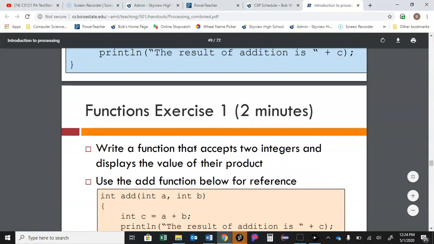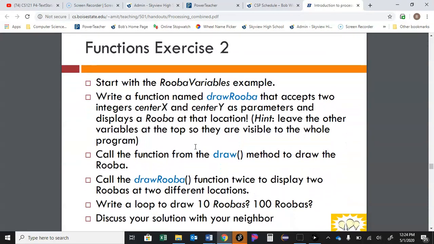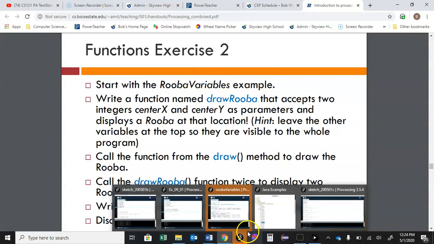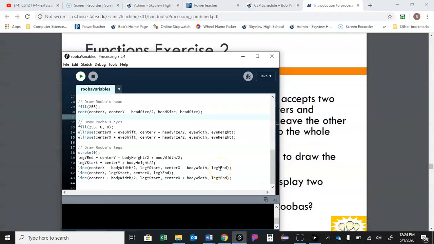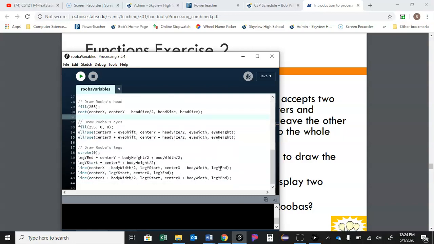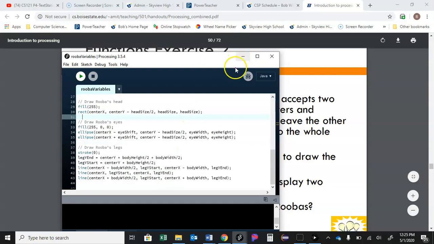So moving along here, we're going to talk about this function exercise number 2. We need to start with the Ruba variable example, and I'm going to give that to you. I have that here, and I'm going to put this in so that you have access to this Ruba variable program, and then you can manipulate it, creating a function using this. So you'll have this as a starter piece right here, this Ruba variable file.